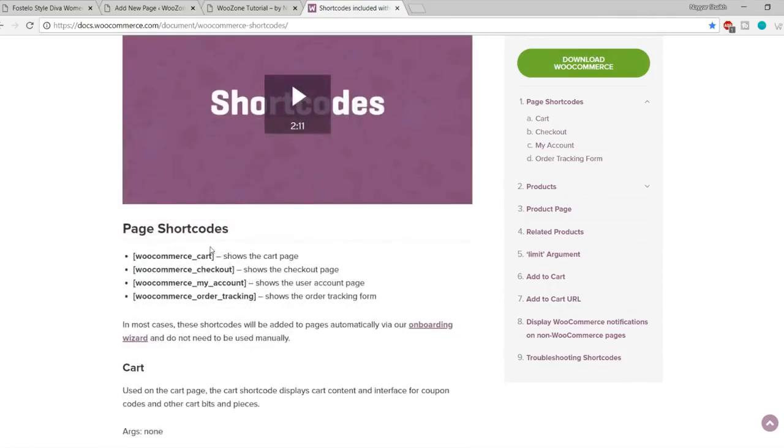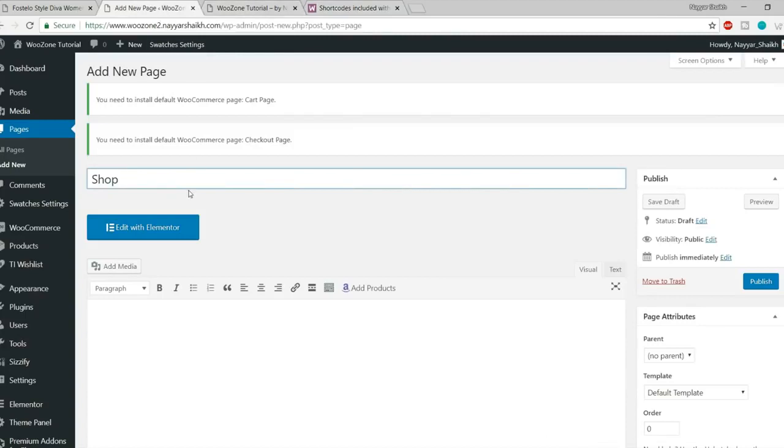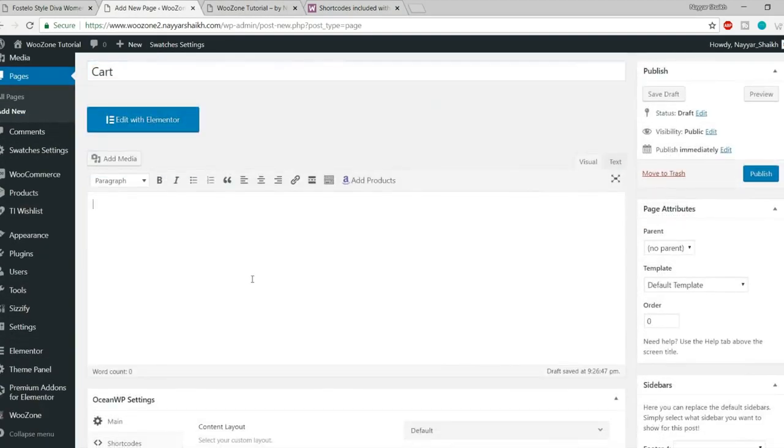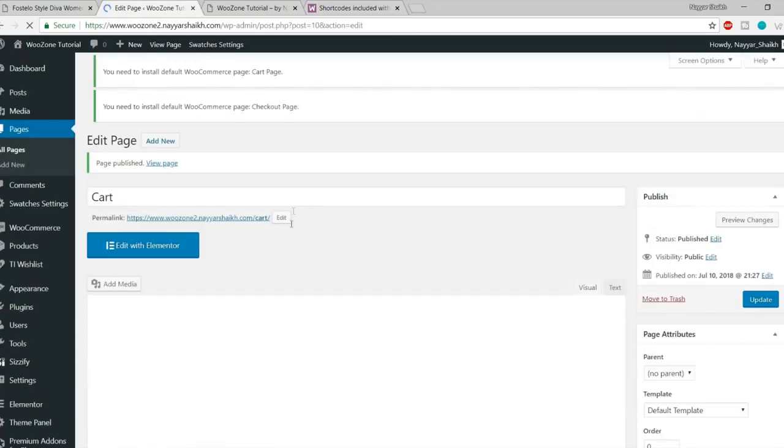First let's create the cart page. So simply select this, copy this shortcode from here, WooCommerce cart. Come over here and let's first create the cart page. So let's name it cart, and let's paste the shortcode over here. Click on publish, and this will add the cart page.